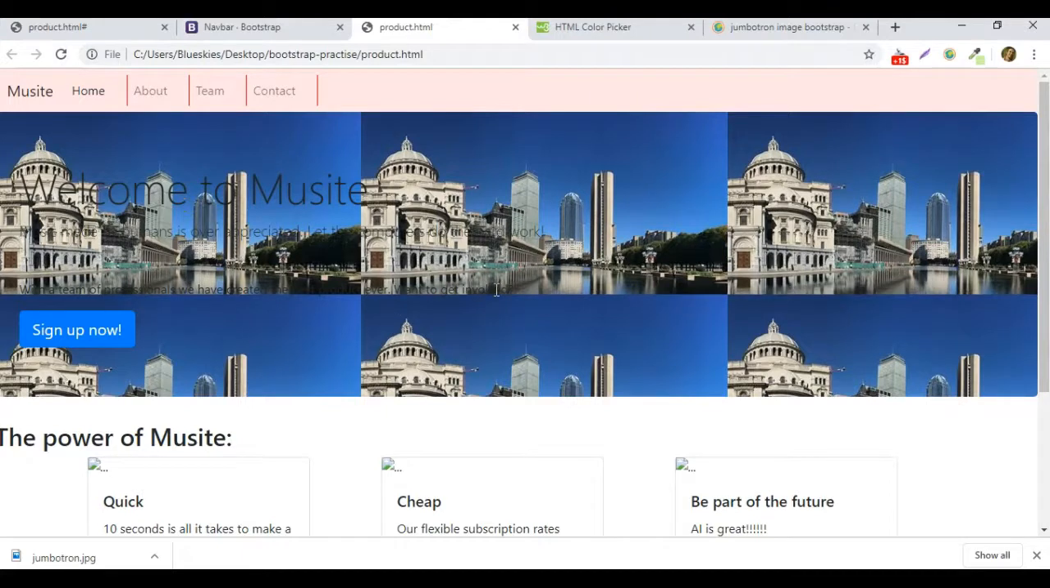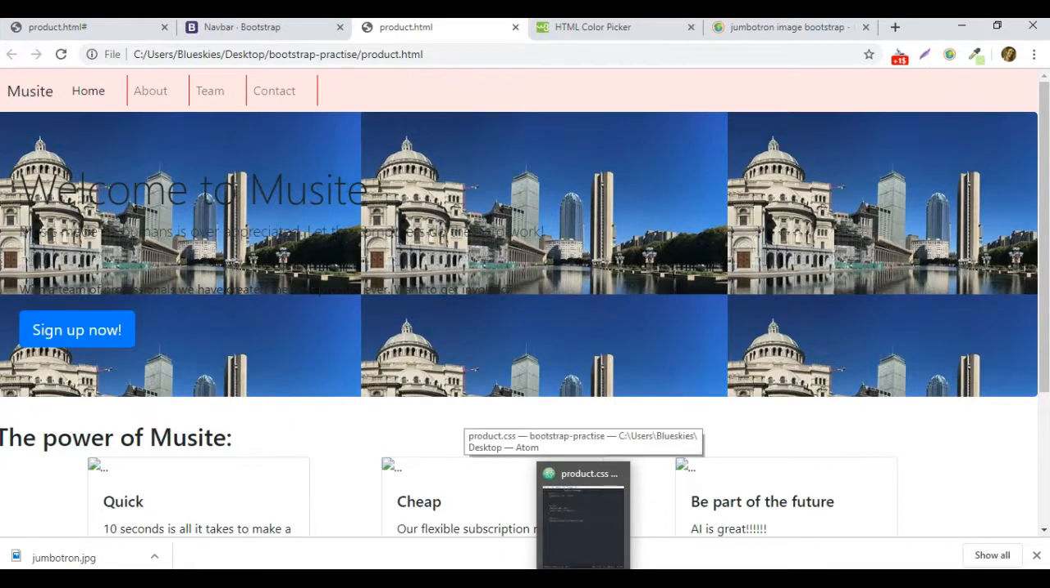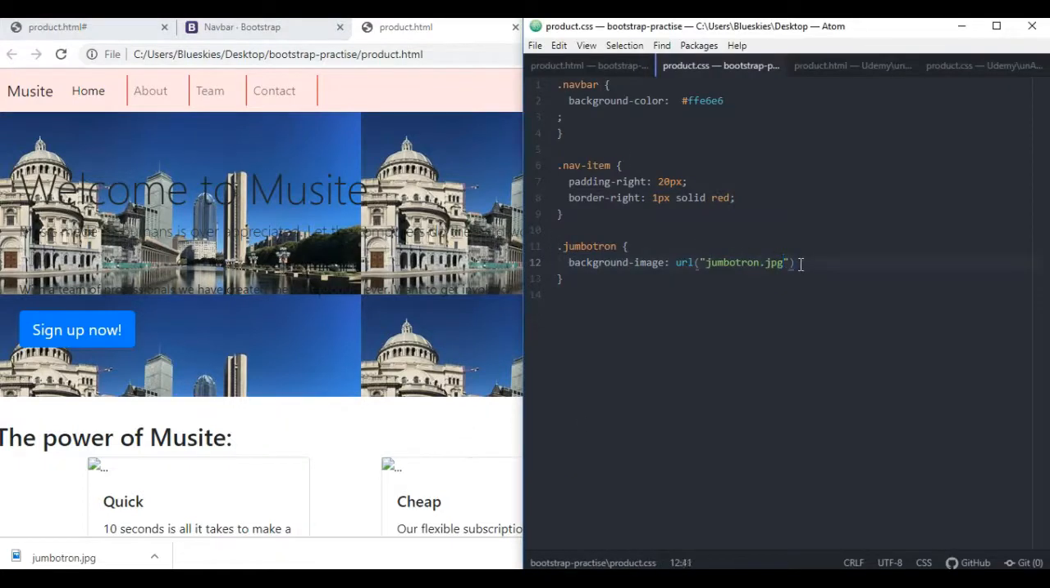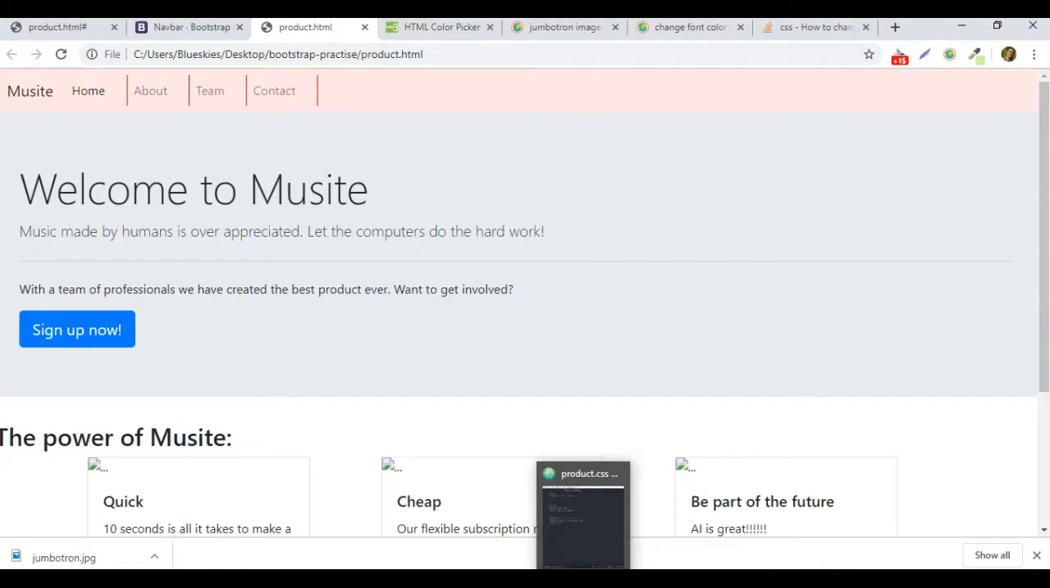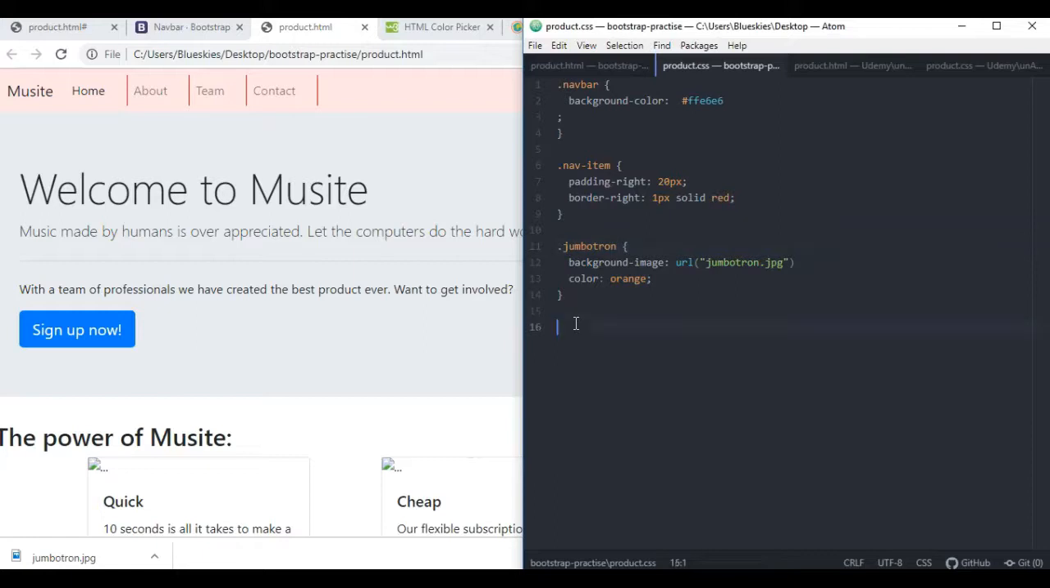So we might want to make our font a bit brighter. So let's go for a different color with that. Let's go for the color orange. So within the Jumbotron, let's say the color is going to be orange. So you'll see now that none of it's working at all. So what we need to do now is specify it just for the Jumbotron paragraph. And then for the header as well.